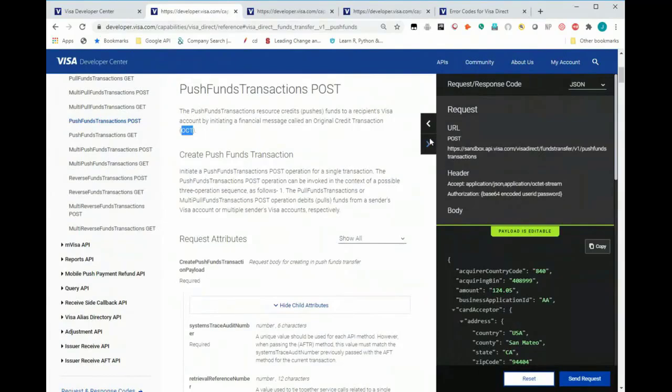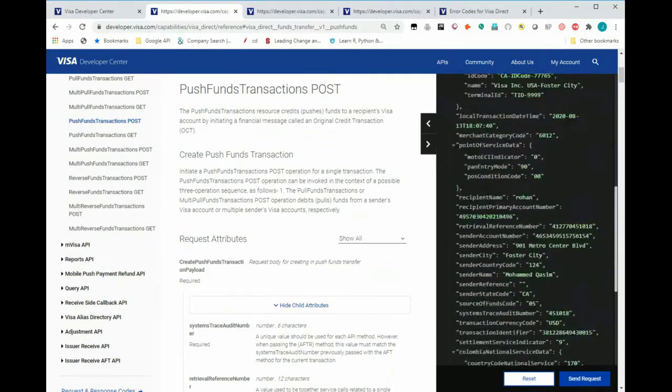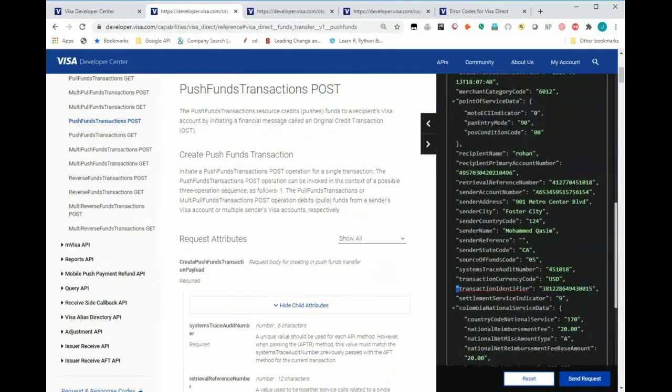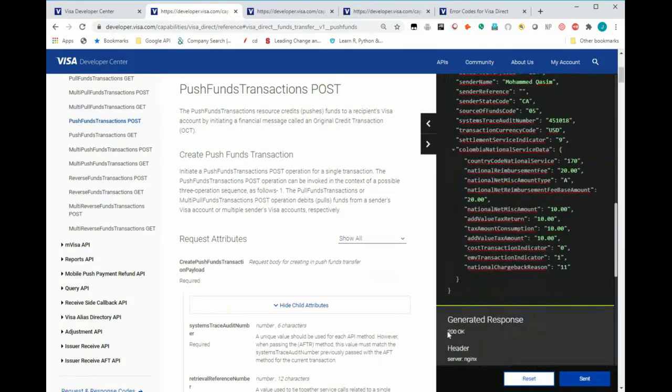We call it OCT. Here you can see the URL, the header we have to submit, and the payload. Now, if you remember, last time we removed the transaction identifier. The reason is that the origination is coming from my bank, so there's no pull transaction from a credit card. So in this case, I don't need this number. Let's send the request here, and it looks like everything is fine.